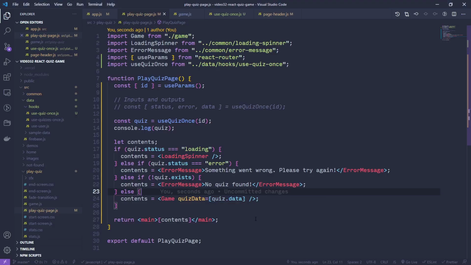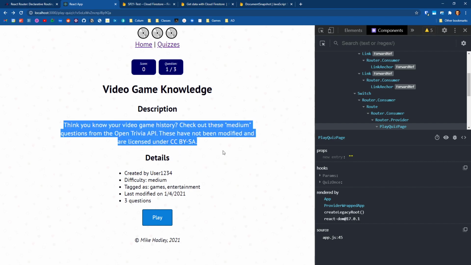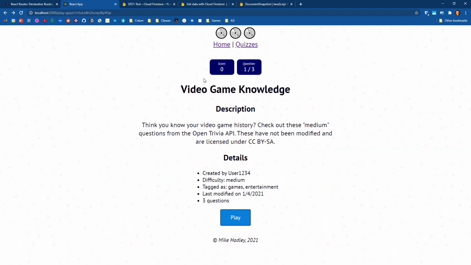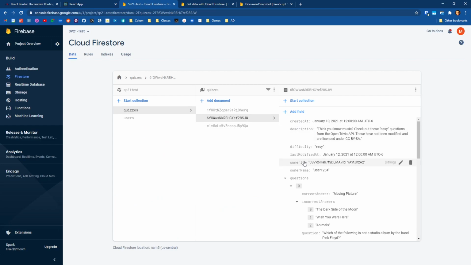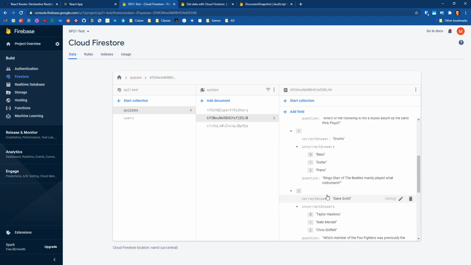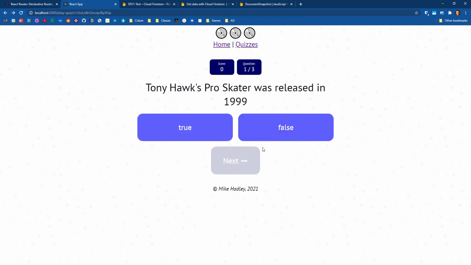So if I give that a save and flip back, it loads for a second, and then our quiz description pops up here with some details pulled from the data. So we had stored when it was created and modified, who owned it, the questions, the title, the description. So all of that is just very loosely formatted here as a start screen before the quiz. And then once you hit play, it takes you into the quiz.